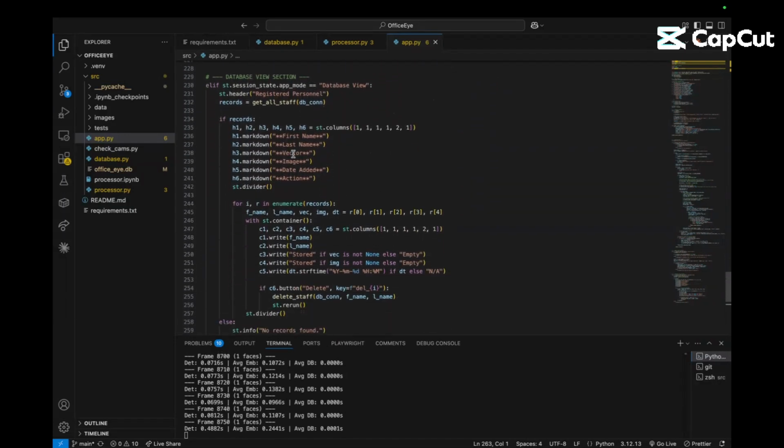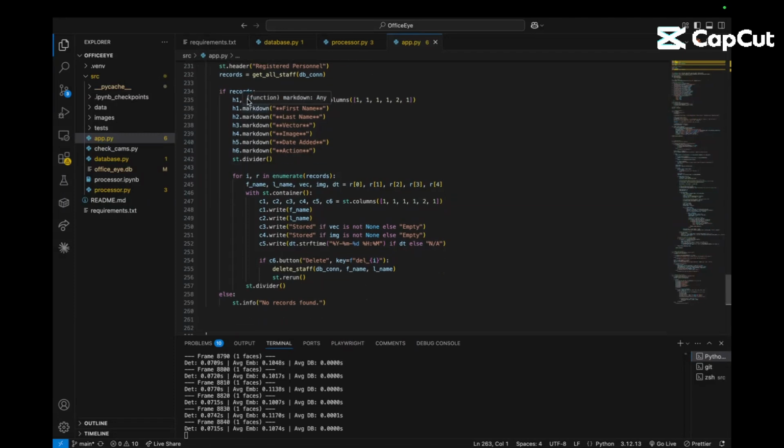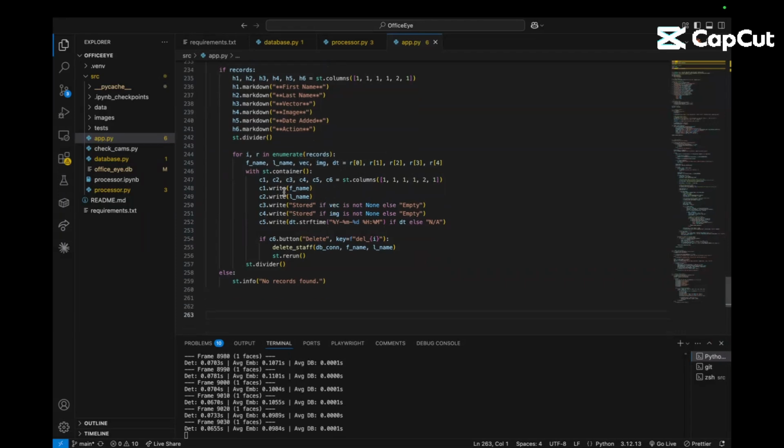And then here's my database logic. So I set the session to database view, and then it just displays a table with relevant information. I store them in R0 to R4 for the first name, last name, vector, image, and date time. And then it stores it in a table, as you can see here. And then I have a delete button.